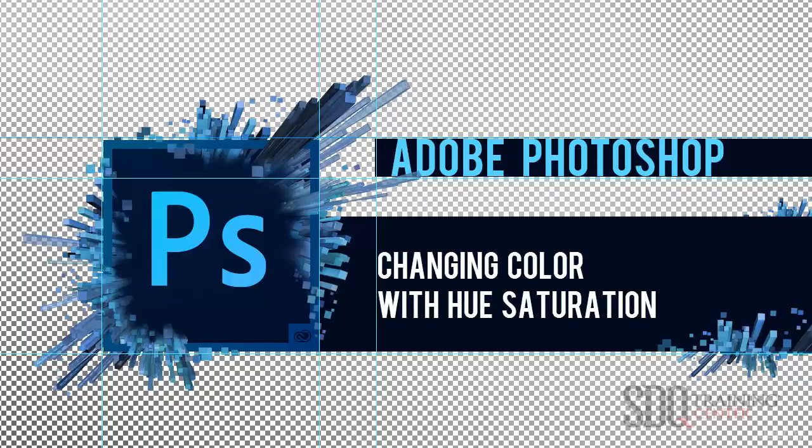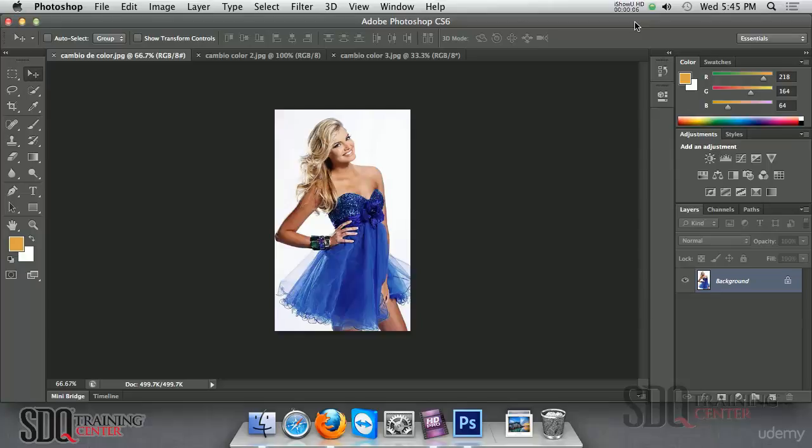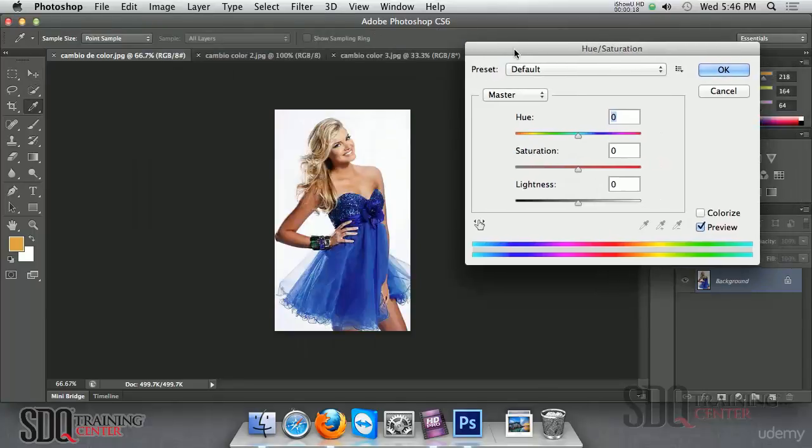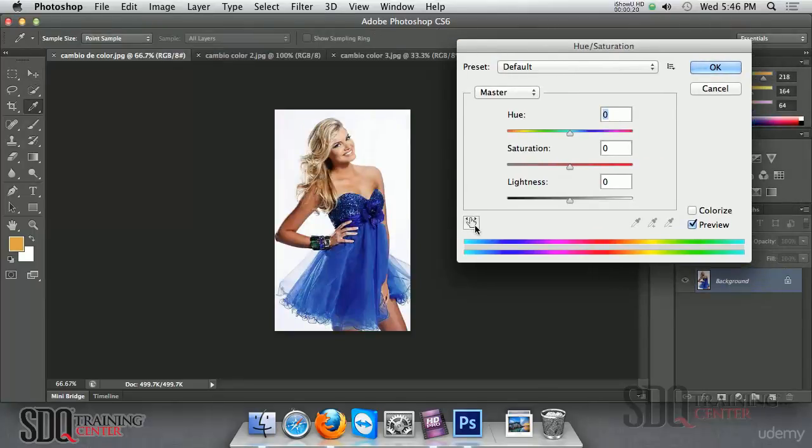Another way to use the hue saturation adjustment is to replace colors. In this case, the color has to be a color that really stands out in an image, so that it will work correctly. One way would be by using this little hand we see here. We click on it to activate the mode, and we click somewhere on the color.